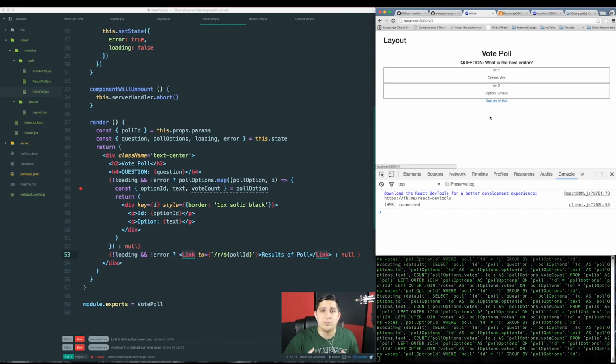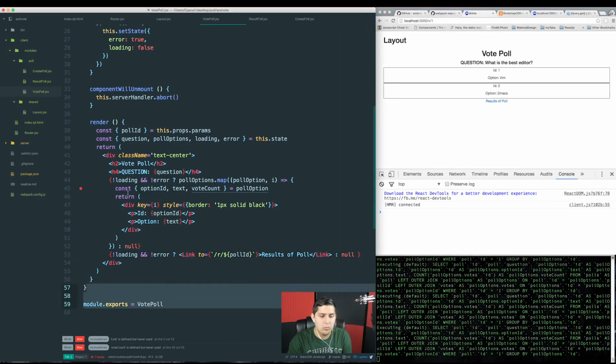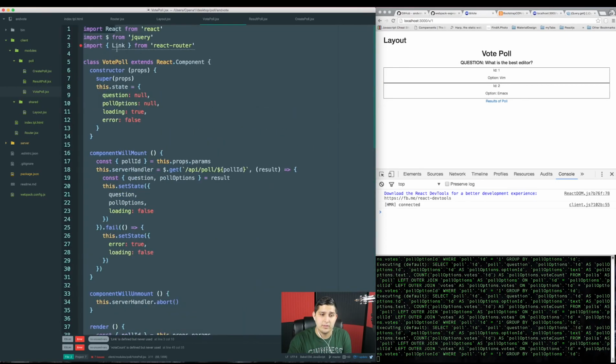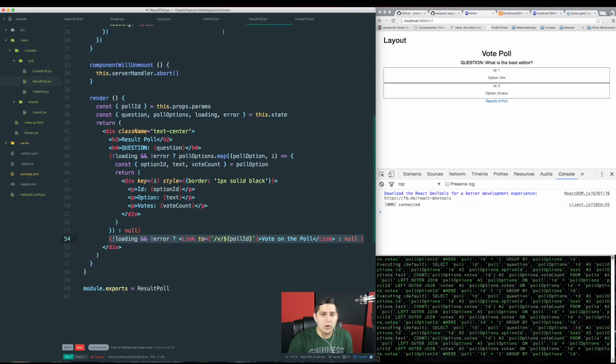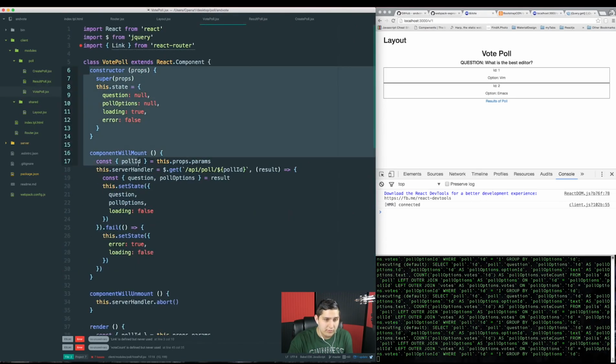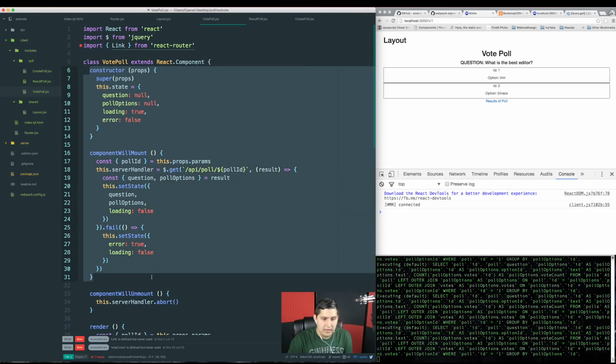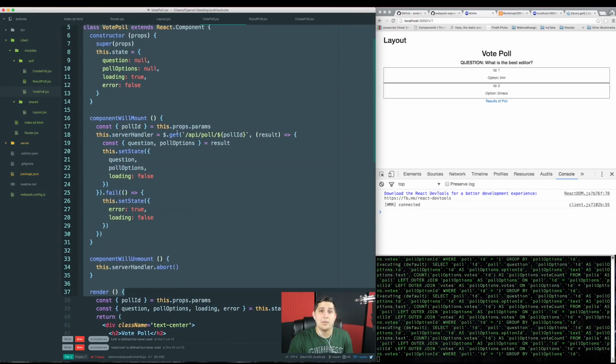So again, let me just reiterate what I just did. This vote poll was very empty. It didn't have anything inside of it. It just had that H2 with the vote poll text inside of it. I copied over this code with the constructor, the component will unmount, and all this information, because it's a very similar component. The only difference is going to be that radio button to where you can submit the poll. Later on, we're going to add a little additional functionality that'll make it to where you can't go back to that vote poll if you already voted on that particular poll.